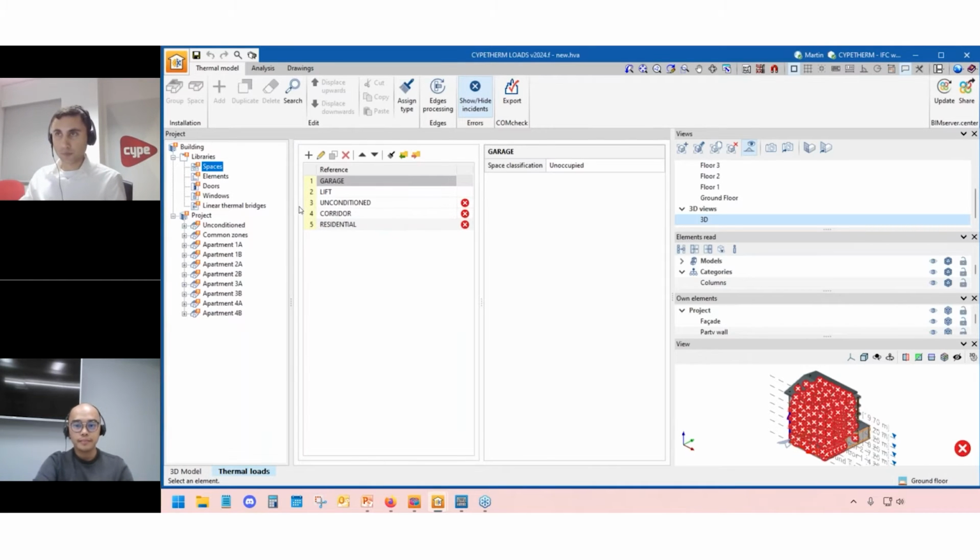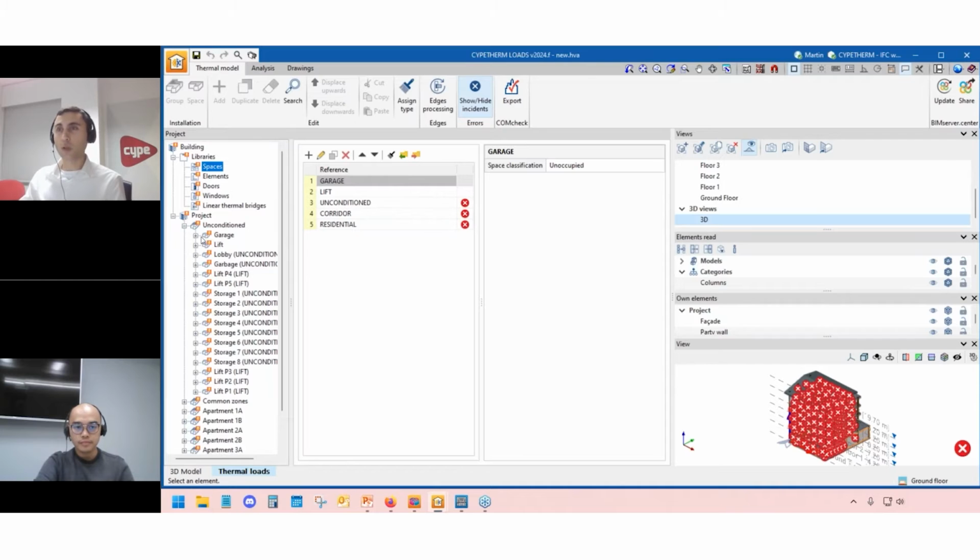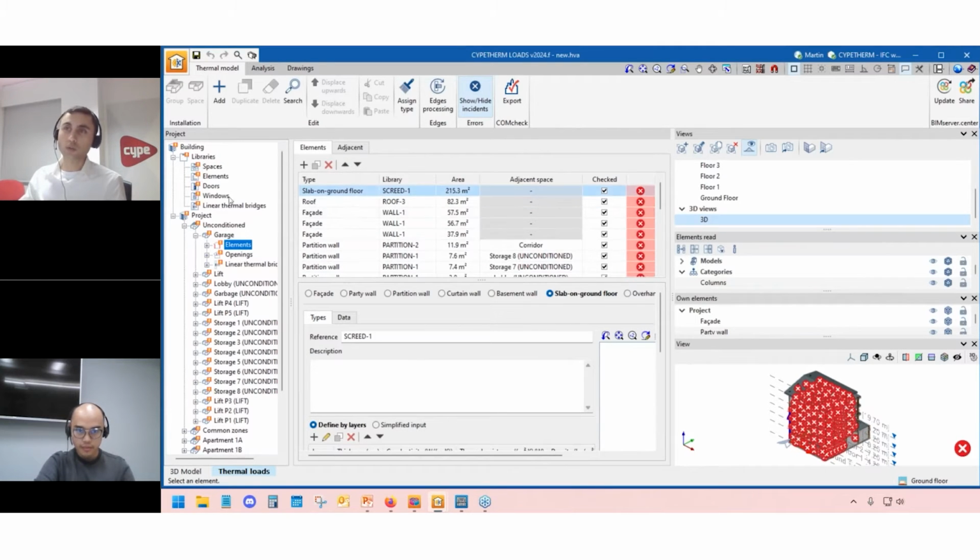in the project. And the project part of this tree is the actual spaces, the actual elements and spaces that are in the project. So we will assign different types of elements to the different actual spaces we have. For example, we see in this garage, we have many different elements such as slab and ground floor, partition walls, facades, roofs.